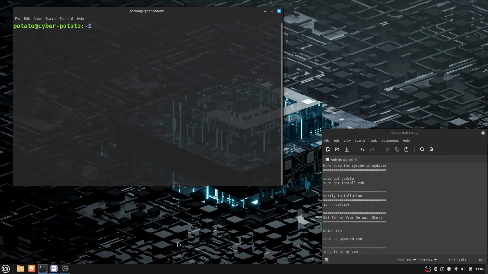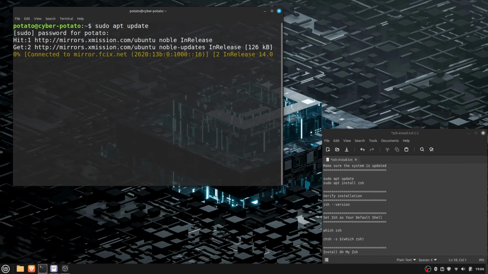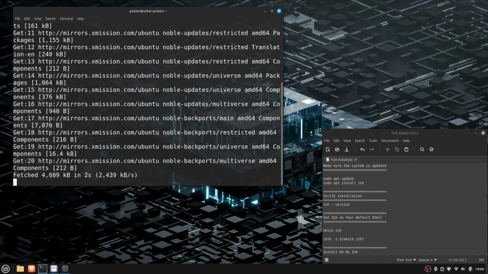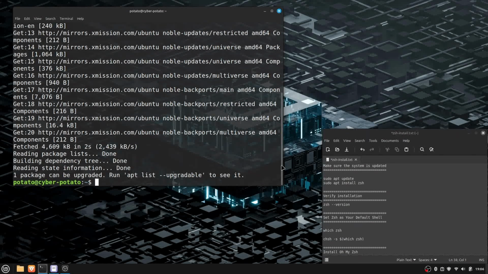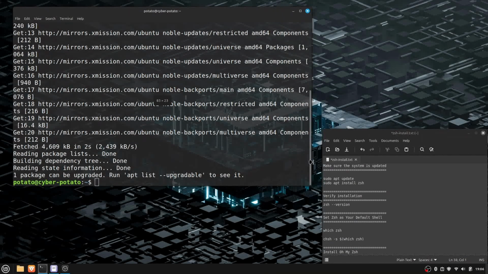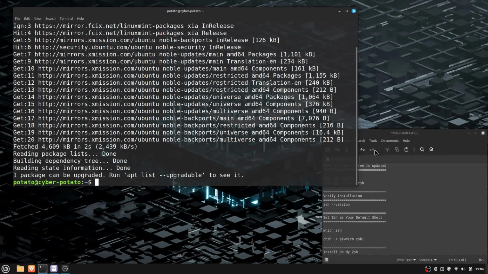Now we're on my laptop. That's where we're doing this here. So we first update the system, make sure everything's updated, and type this in here. Type in the password. This doesn't take too long. Looks like we're all good for now.